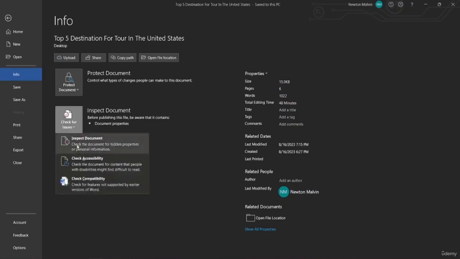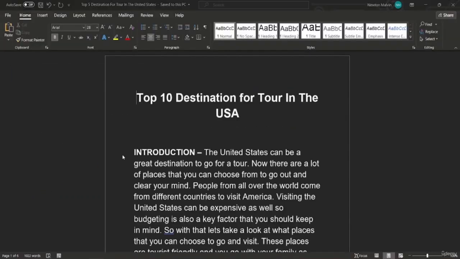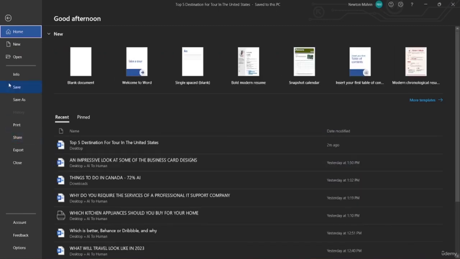Okay, so this is protect document, and we have inspect document as well. Check for any issues. You can inspect your documents if there are any problems or issues with your projects. You can find them out just like this. Check accessibility, check compatibility. So next we have the manage document option. If I click on manage document, you'll have the option to recover unsaved documents that you previously worked on. If I browse for unsaved documents, you can see that the folder opens up, and if there are any documents like that, I'll find them very easily.